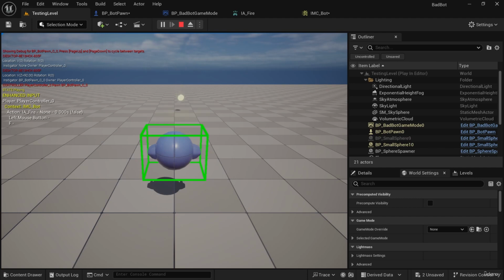We see that we're showing debug for BP bot pawn. We can press page up and page down to cycle between targets. So if we had multiple pawns possessed by controllers using enhanced input, the page up and page down keys would cycle to showing information about those objects. Now, we have a number of bits of information here. It even shows my computer name. We have the location and rotation of our pawn. We also see that our pawn is possessed by player controller. That's the class of the player controller possessing the pawn. That's why the cast from controller to player controller was successful.